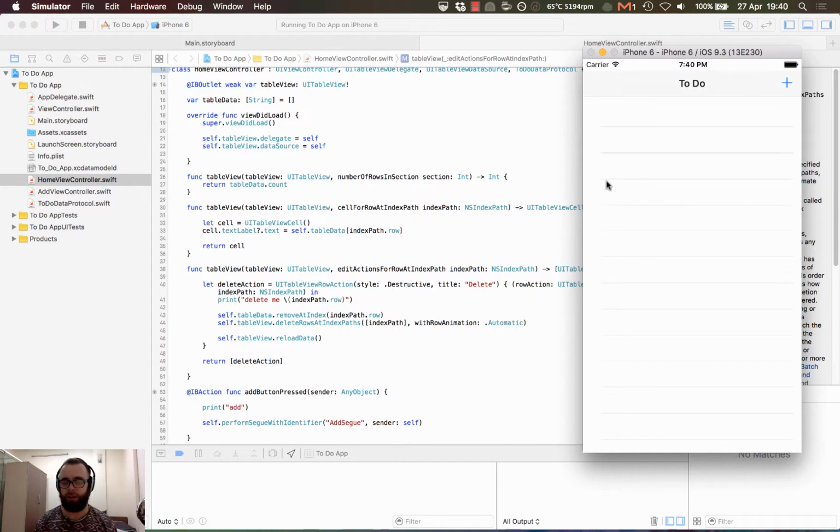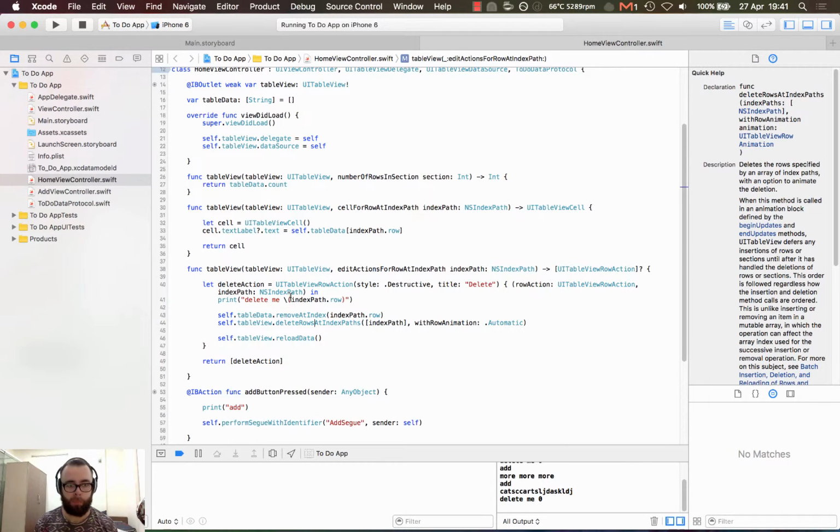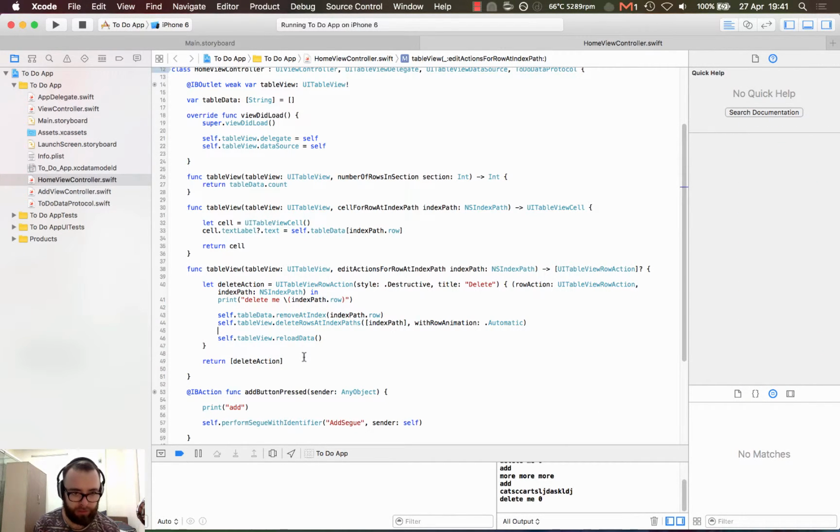And it should load. So let's create a note, delete, and it's gone, and it works. And let's just add a couple more, and then if we delete this one, we can see the rows get shifted up and it deletes the data properly. Yeah, that's pretty much it.